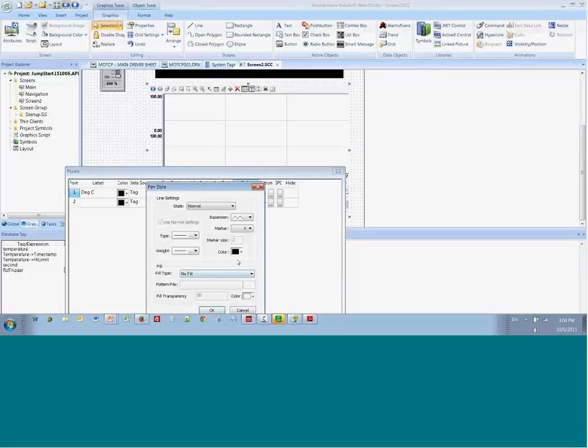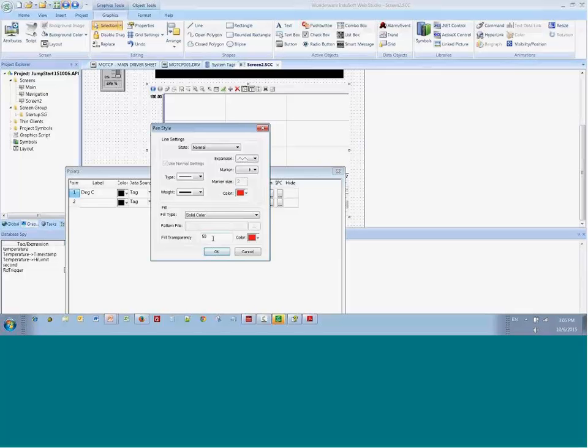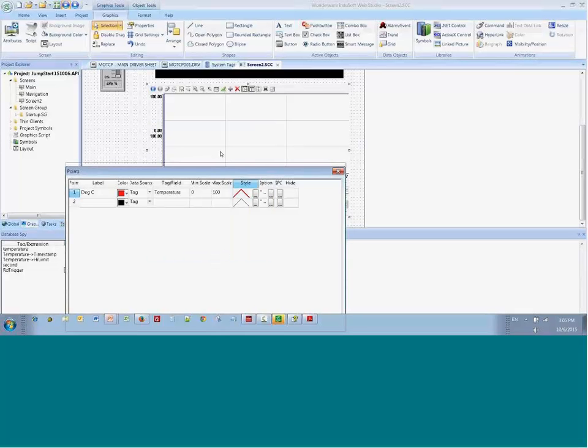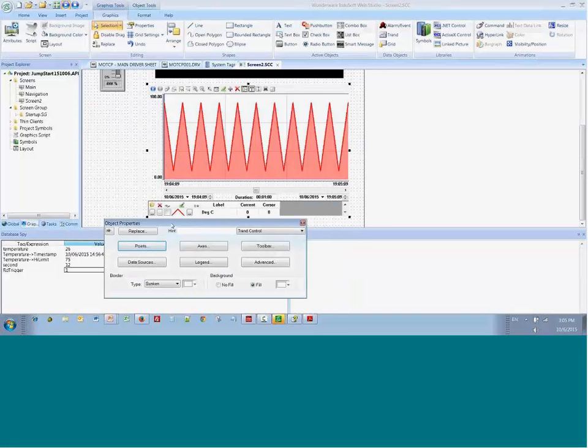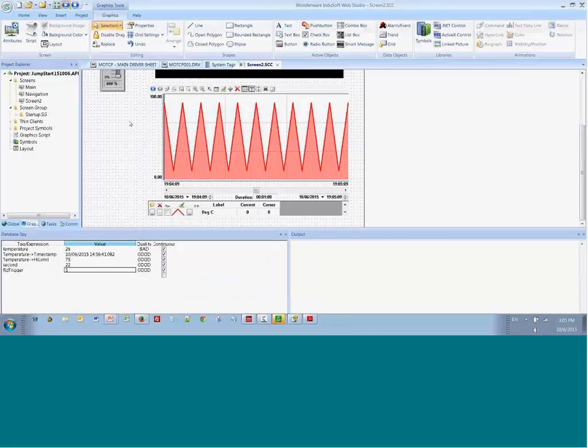Let's change the style of this. Let's make it a little bit thicker line. Since this is temperature, let's make it red. And let's make it a solid color and also make it that same red, but with a fill transparency of 50%. And when I click on OK, we'll see what that looks like. So that looks like that. And then by default, this object is not a logging object. It's a view-only object.